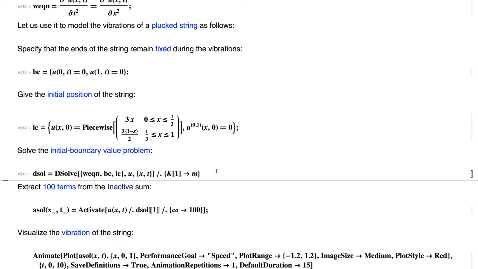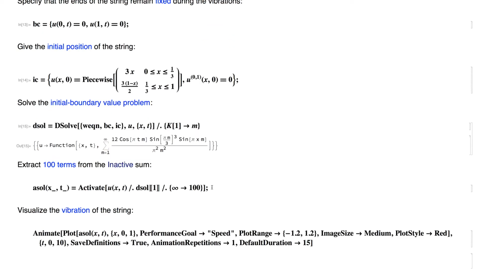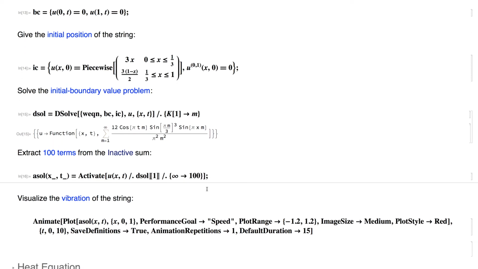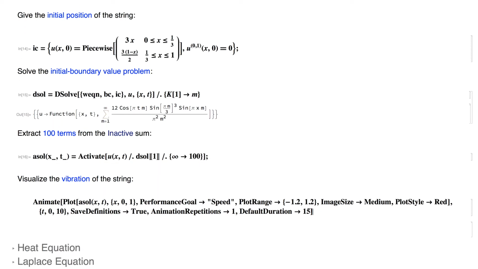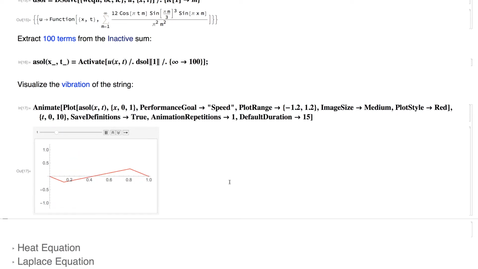So this solution is what we can then use to study the plucked string in greater detail. So there's a solution over there. You can pick out, let's say, 100 terms from it, and then you can visualize the vibrating string with an animation. So that is the animation for a vibrating plucked string. Now notice that although this is a hard problem, the symbolic solution is a very complete solution, gives you lots of information, and therefore is pretty useful in this case.